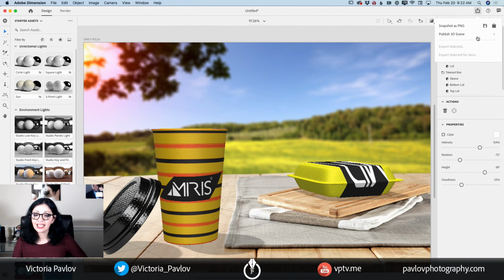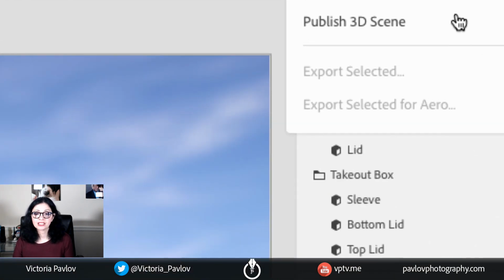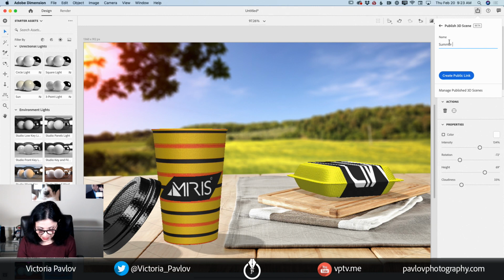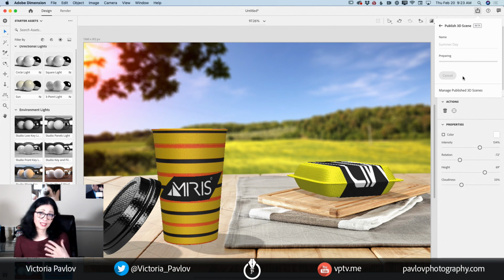Now guys, I can share this project with my client via web. I will click on publish 3D scene. I will rename it Summer Day, and I will create a public link. Now I will give Dimension just a few seconds to analyze my document, create a 3D scene, create a public link, and I can send this link to my client. It's very convenient, and I love this option a lot.